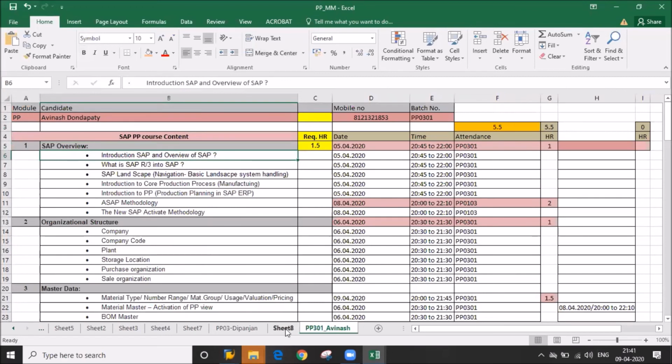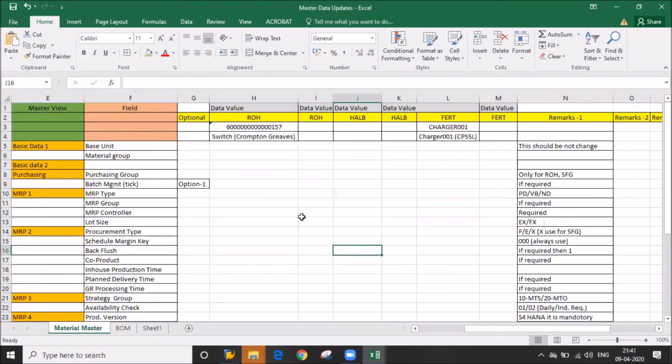So what is your activity? What is your homework? You have to complete the material master: FG item, SFG item, and raw material. Okay, and BOM also.